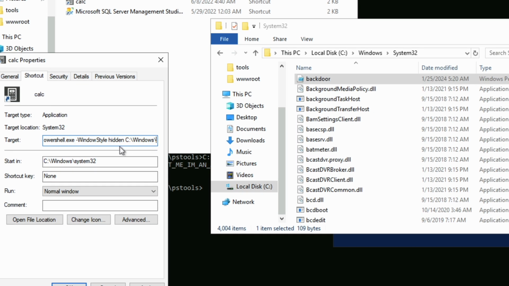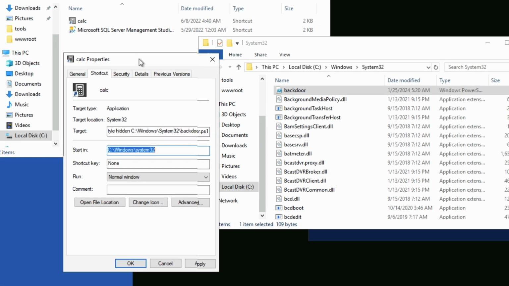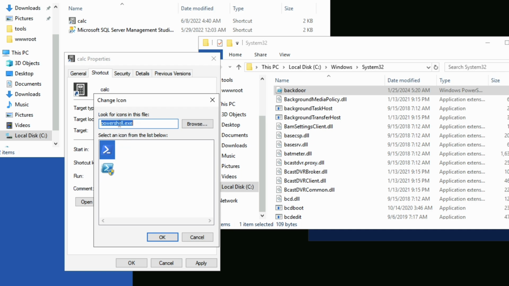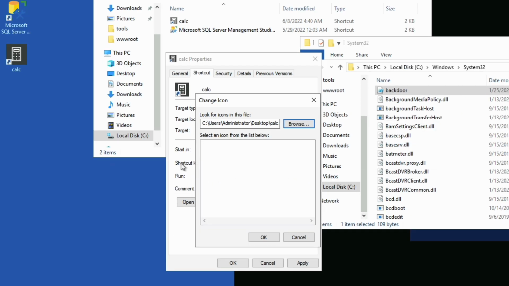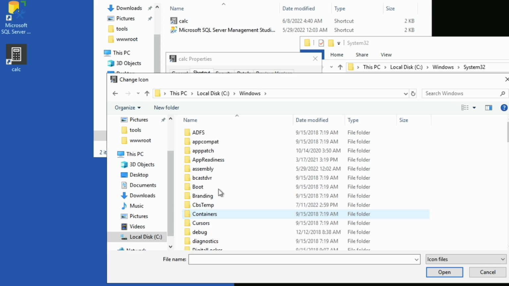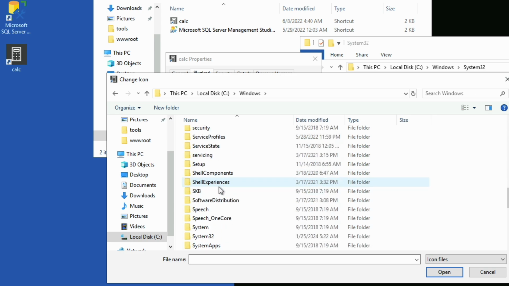So it was PowerShell.exe, Windows style hidden, Windows System 32, and backdoor.ps1, and that's it. If I press tab, it usually changes the icon, but we need to make sure that we actually change the icon. See, it's looking for icons for PowerShell because this was the given thing. So it's in System 32 calc. It's actually going to be in local C. We're going to go to Windows System 32.